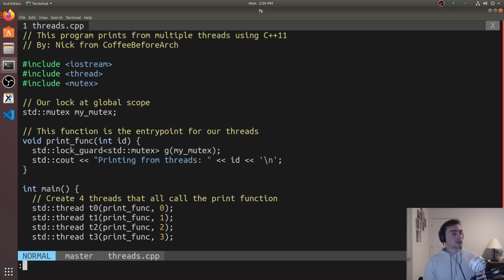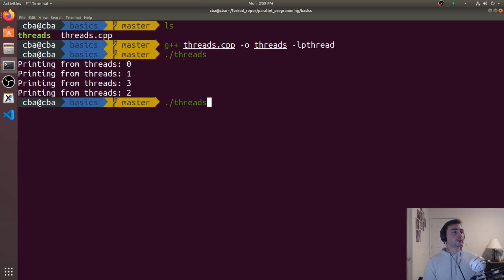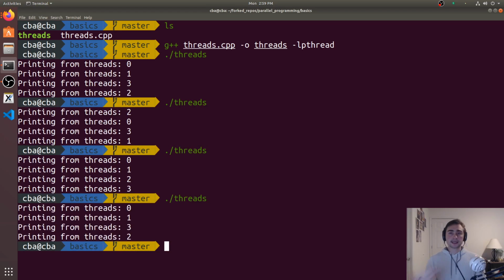With this lock guard, we can see we get the exact same result if I recompile this and run the code. It has the exact same result as locking and unlocking, but I don't have to do it manually. I can just put a lock guard in there, and it follows that design pattern of RAII.